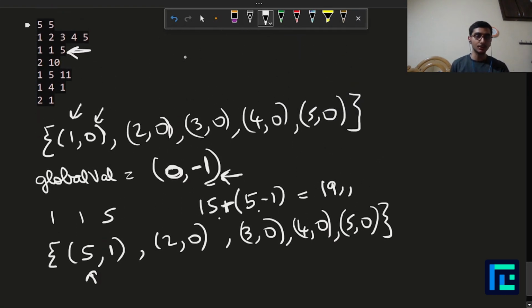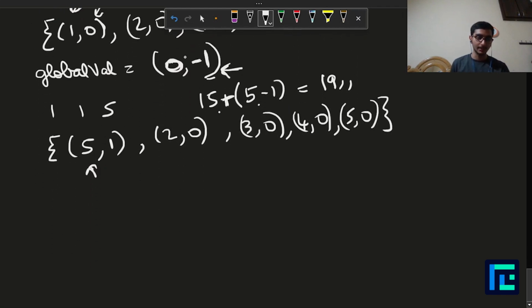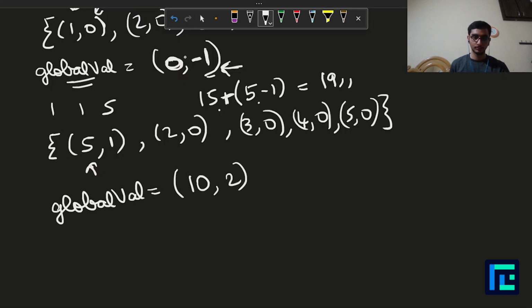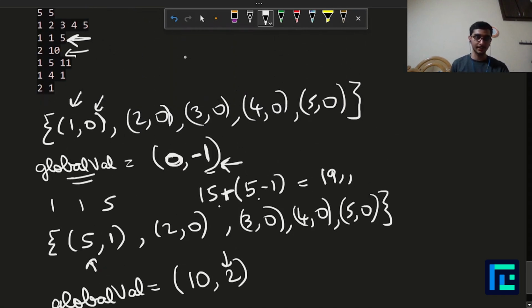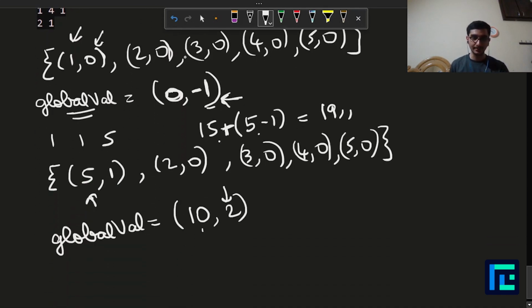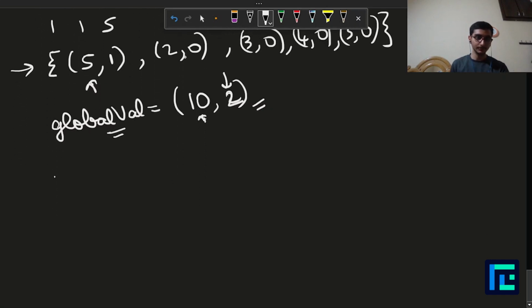Now the next query is 2 10, right? Now this query will update the global val. So global val becomes 10 comma 2, because 2 is the second query, right? So dot second becomes 2, and dot first is the latest val, so it becomes 10, right? Notice here that we don't change anything in our array or in our vector. We don't touch it. Now we'll get to know what this global val actually does.